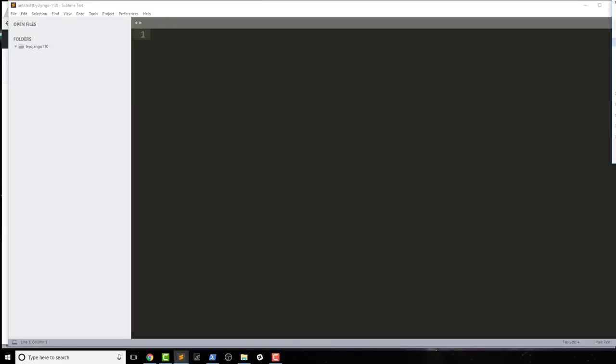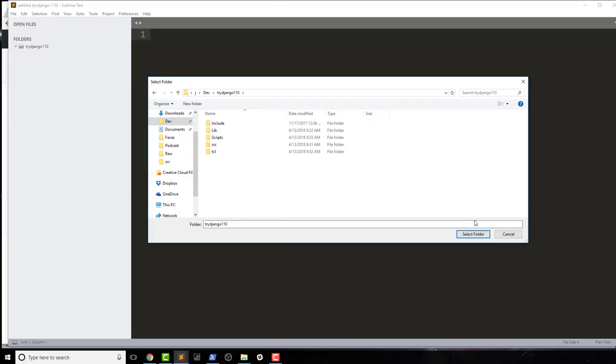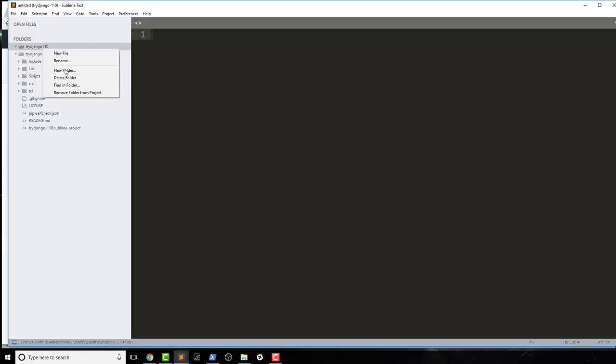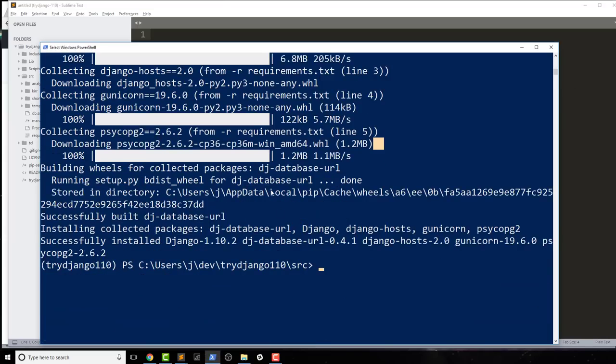And oops, you guys can't see that. Okay, and then into try Django 1.10, select folder, and there we go. I'm gonna remove this other folder. Okay, so now we've got our project in here. Let's just check the progress of the installs.